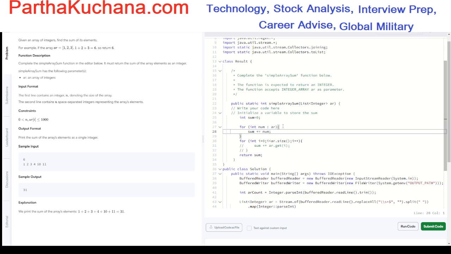So in other words, the unboxing of the Integer object to the primitive int automatically takes place whenever an arithmetic operation is performed. In this case, sum plus equals num is an arithmetic operation. Whenever something like this is present, the automatic conversion of Integer to int takes place. So we do not need to explicitly convert the Integer object to the primitive int value. It all happens automatically inside this for loop.